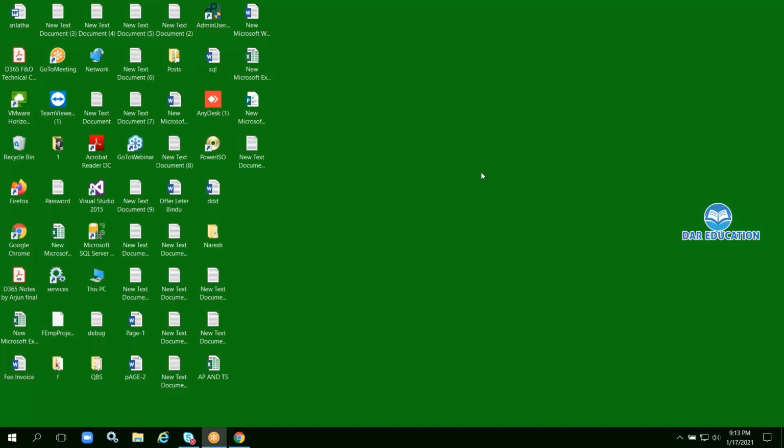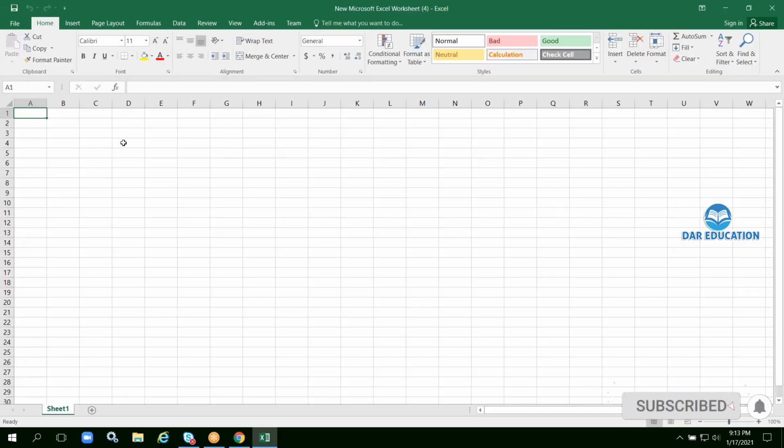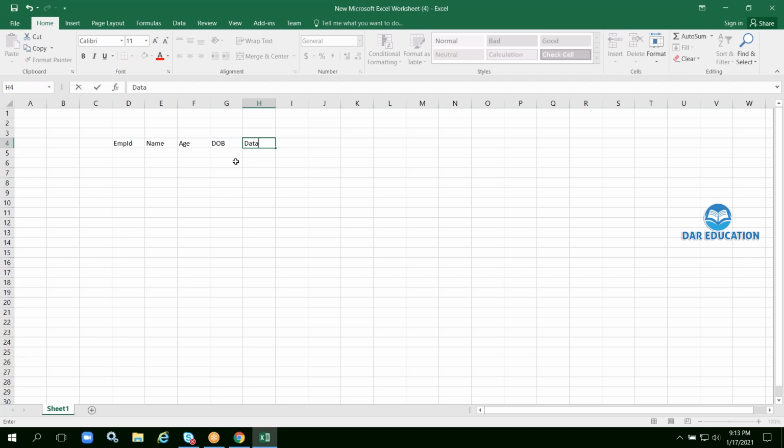Now I will do one thing here for your better understanding. Let us assume that this is a table I'm creating. Here I'm creating employee ID, name, age, date of birth. At the end, we have a field called data area ID. Here, employee ID, for example, D001, and the data area is that company.